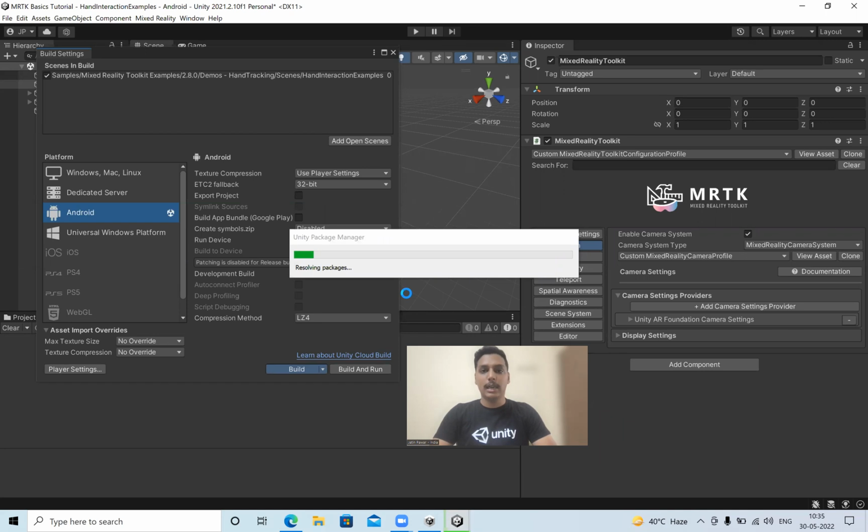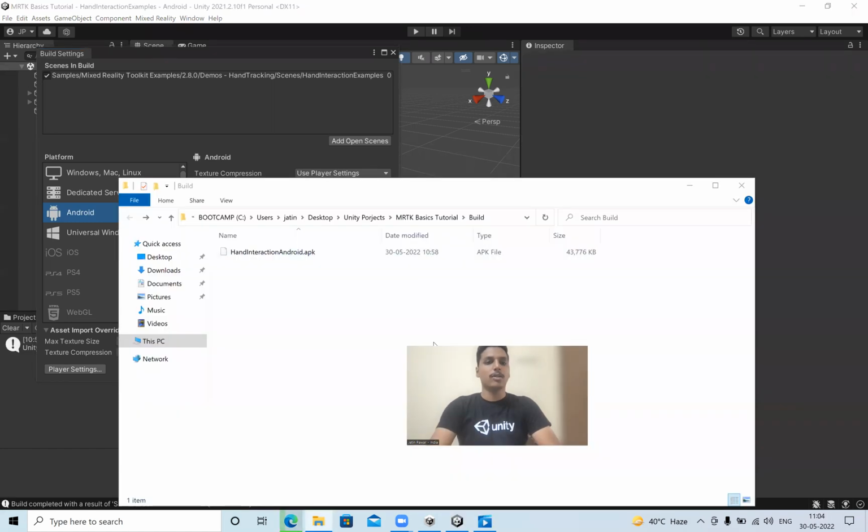So now it has started building and it will take some time. So let it build and then let's jump right back into it. As we can see, the Android building process, that is the APK building process, has been completed and Unity has given us this APK out. Now all we have to do is copy this APK on a device and then run it, right?